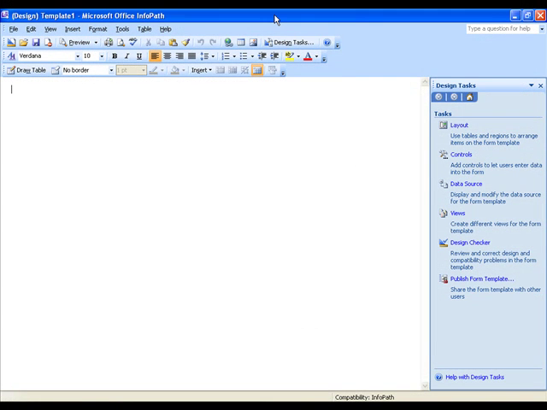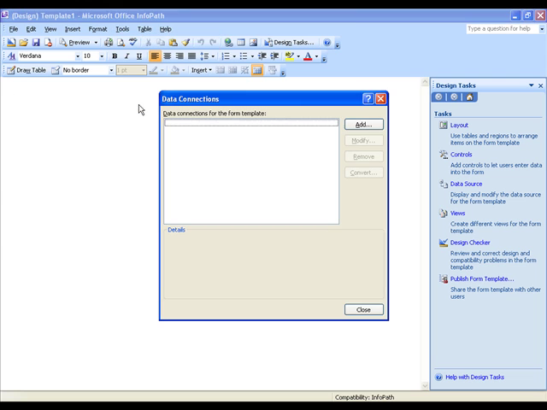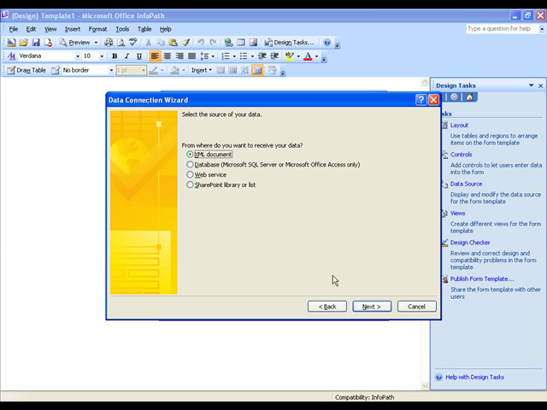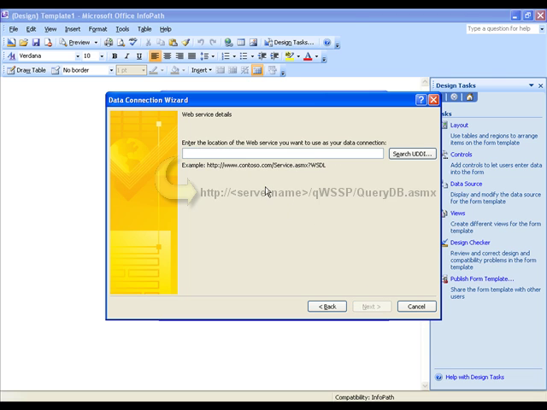Here, I am showing you a blank InfoPath form, and for this demo, we will populate a table using QueryDB Web Service. To start, we must add a data connection to the form, and to do that, we go to Tools, Data Connections, click Add. In this case, we want to receive data, and we will be receiving data from the web service. In this window, we must enter the URL for the QueryDB Web Service. Click Next.